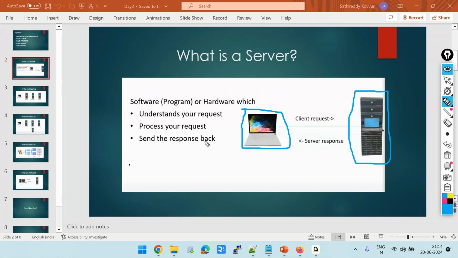For example, from here, request is going to the server. And then the server will have to understand it first. Without understanding the client request, it can't process. So first the server will understand and then it will process the request and then send the response back. So these three steps are mandatory if you want to call any machine a server. Basically, it will have to understand your request, process your request and send the response back.